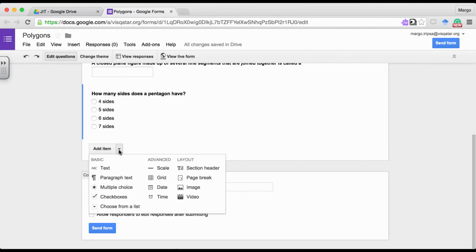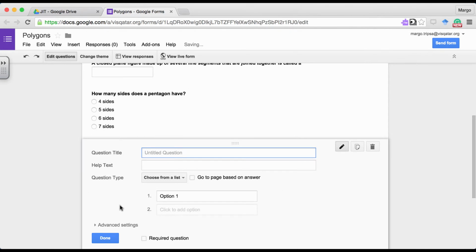And then another question type is checkboxes. This allows students to select more than one answer choice. Okay, choose from a list. It is really a multiple choice type question. You just choose your answers from a drop down menu.